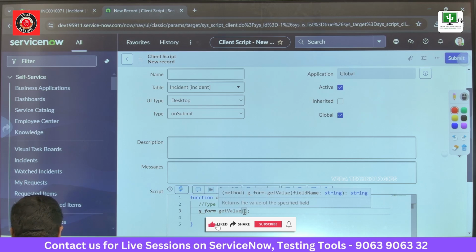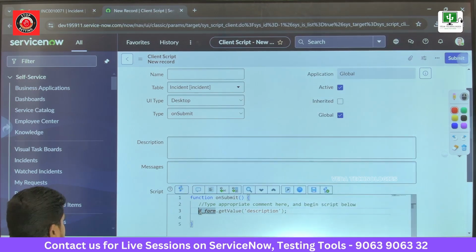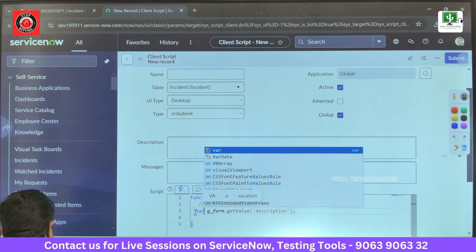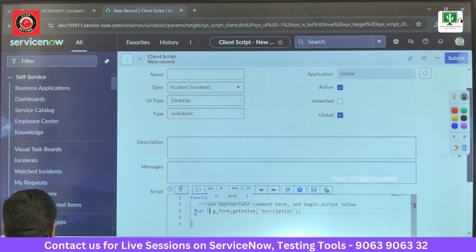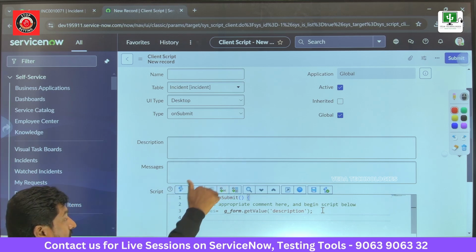Okay, get value of description. I have to save this into one of the variables. For that I will save it into var description, something like that, equals to. Whatever the output of the description is, it will be saved into the variable called des. Now I need to check whether this is empty or not. For that I can simply use an if condition.